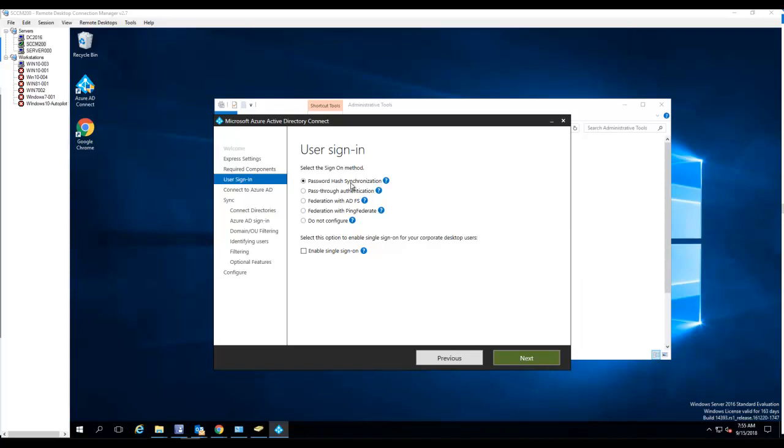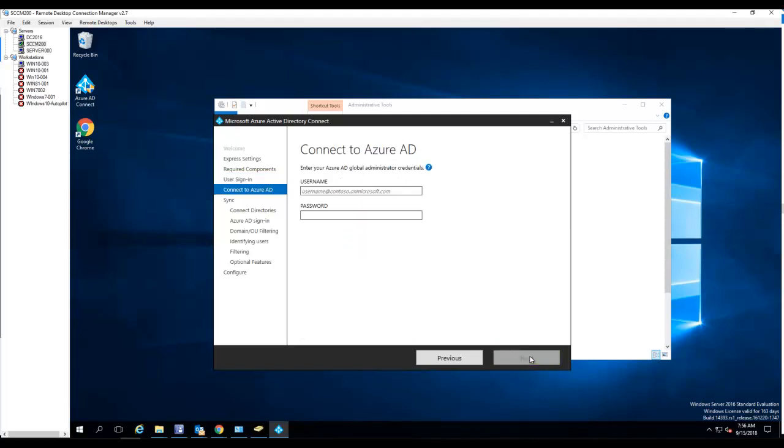So there are options for password hash sync, pass-through authentication, and federation with PingFederate. This is a new feature that was just added recently. Let me see what this is. Yep, so it's supporting Ping federation. For right now, I'm just going to choose pass-through authentication. I'm going to click next.